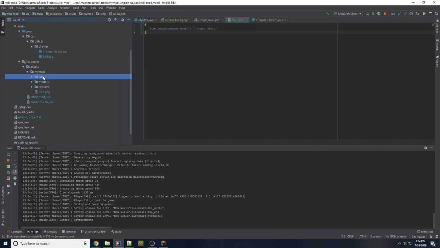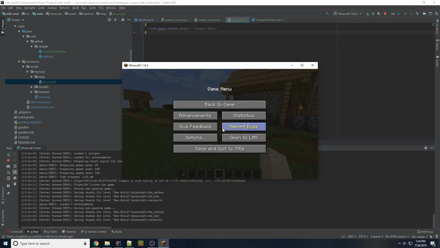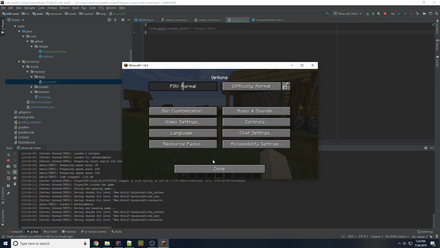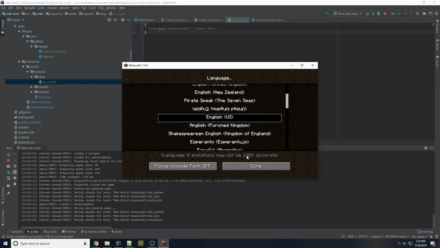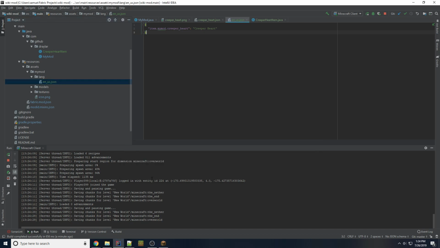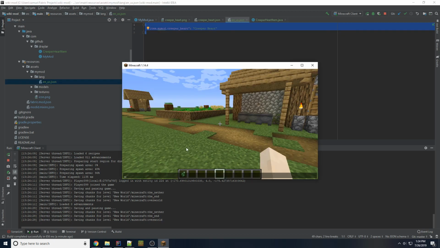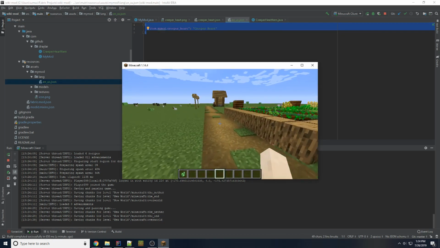I should have mentioned this. EN_US is the language code, and because I'm in America using English, that's my language, which I'm not sure where language settings are, but yes, English US. That's this one right here. So when I'm using English US, it calls this file to translate the items. You can look up other language codes on the Minecraft wiki.